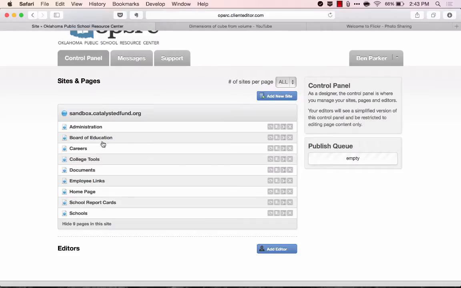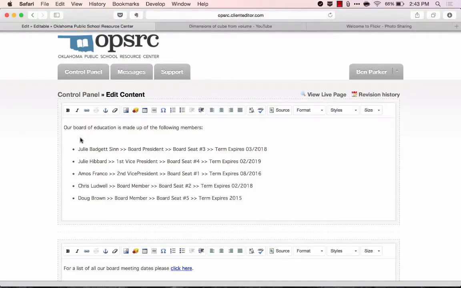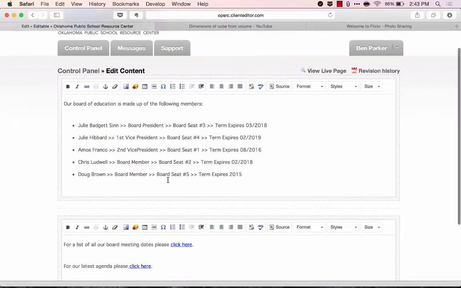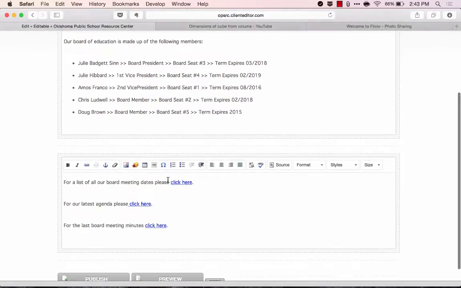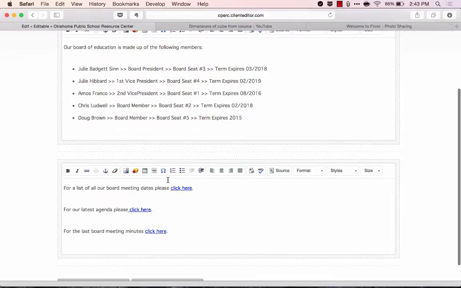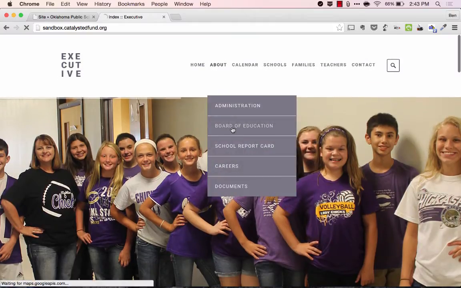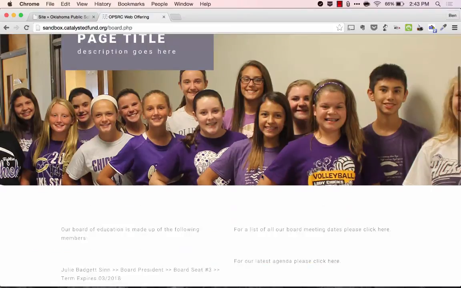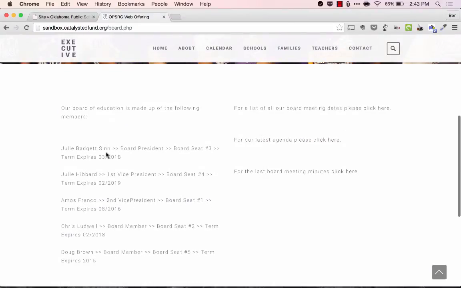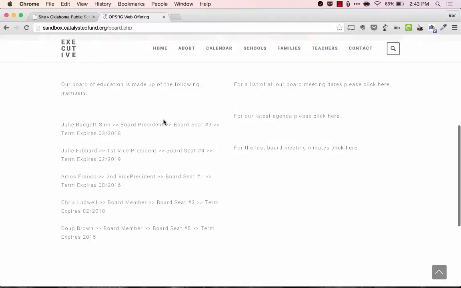And so if you find a page you want to edit, you can see the pages listed here. Let's say I wanted to edit the Board of Education page because maybe we got new board members or whatever the case may be. And you see when I bring it up, it just shows me the areas on the page that are editable. Let's go to the Board of Education page. And when I scroll down, you can see I've got my board members listed and when their term expires.